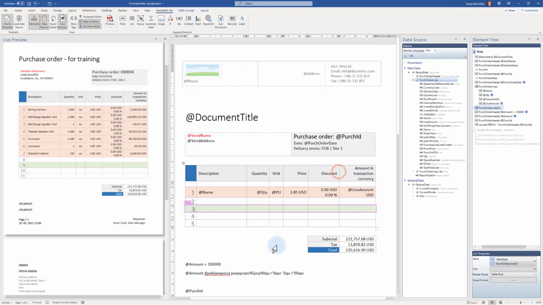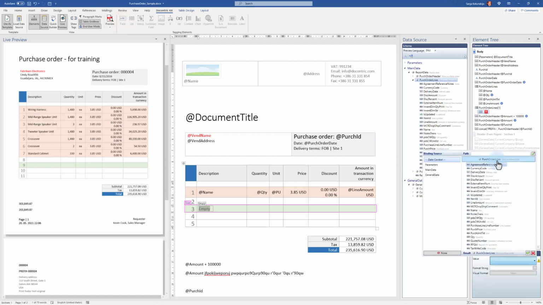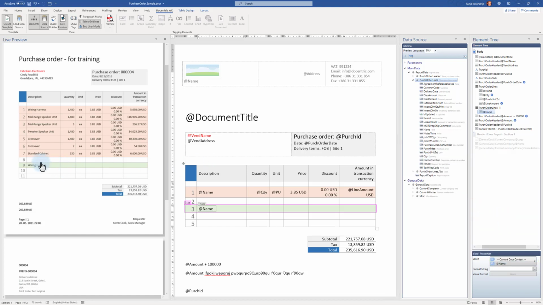Let's do that quickly. So that's correct, and let's add this name so that we know what was rendered here. So I will say give me field tagging element and bind it from the context of current line to its name. Now it's clear that this was the first line. But it wasn't what I wanted to demonstrate. I wanted to demonstrate how we will filter the lines having quantity above 1000.